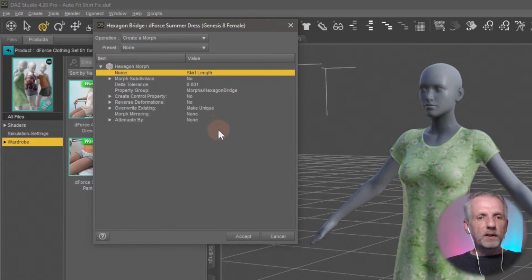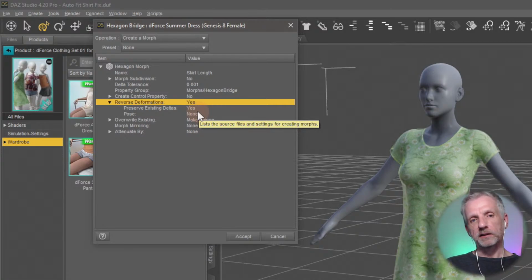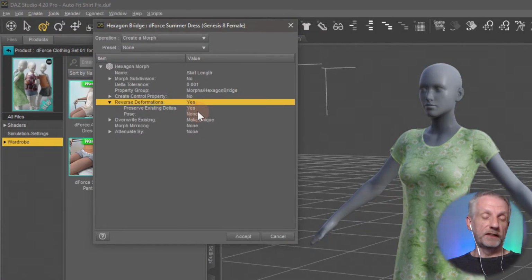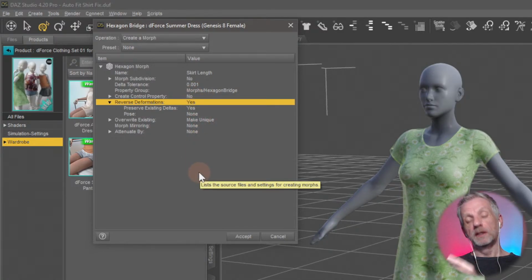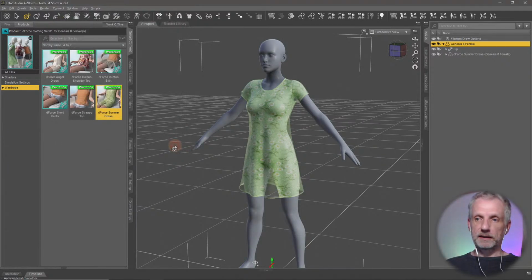like so. And the one important bit to get into the habit of is this one here, reverse deformations. Say yes. This means it'll assume you have a morphed character or a posed character. If it's the Genesis default figure with no morphs in the A pose, you can leave it off. But if you have something like a custom character, or a character that's not in the A pose, this needs to be switched on so that Daz Studio can understand there's a morph on top of a morph, or a motion on top of a morph applied. And you hit accept, and that is that.